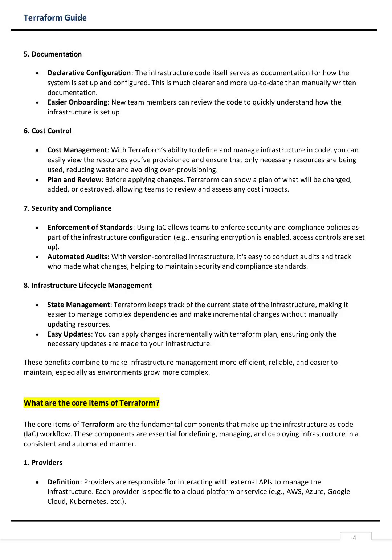Seven: security and compliance. Enforcement of standards: using IaC allows teams to enforce security and compliance policies as part of the infrastructure configuration, for example ensuring encryption is enabled and access controls are set up. Automated audits: with version-controlled infrastructure, it's easy to conduct audits and track who made what changes, helping to maintain security and compliance standards.